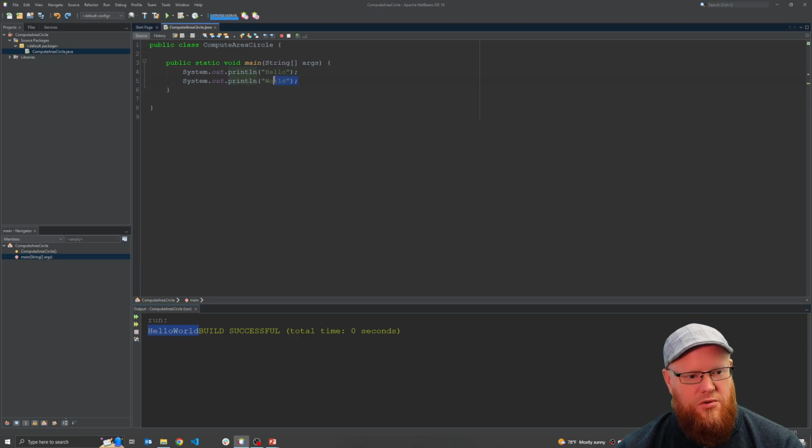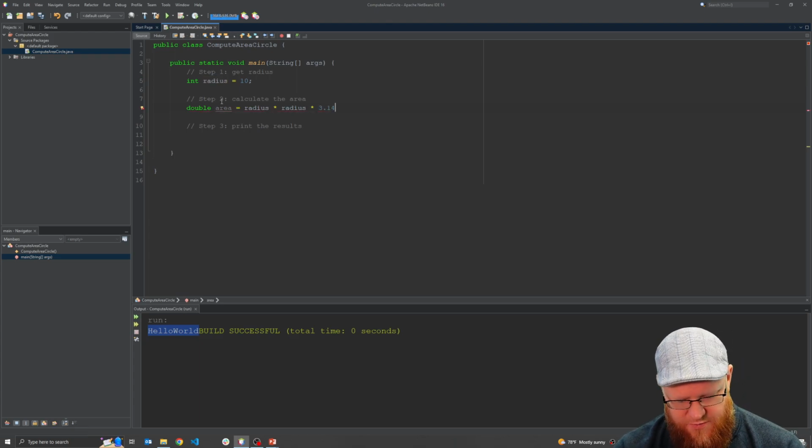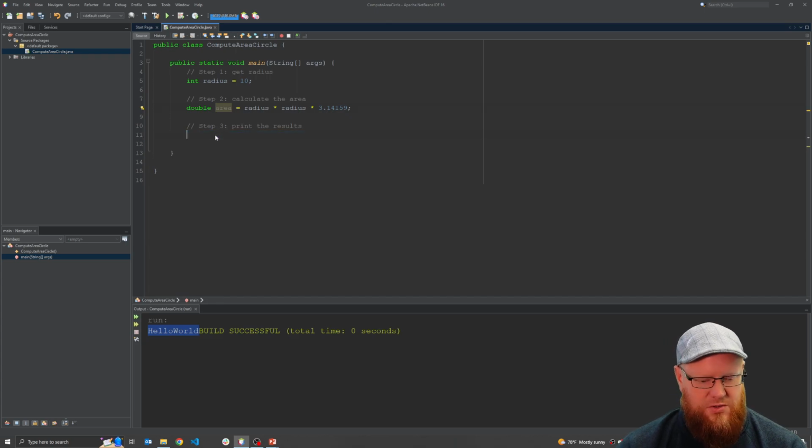Let me control V here. And let's change this now. So we had int radius equals 10. We have double area equals radius times 3.14159. I hope you all are doing this with me. Absolutely important to see this work for yourself.